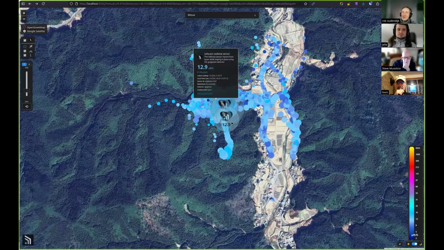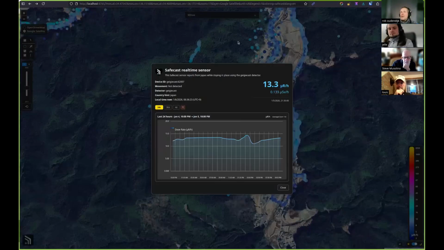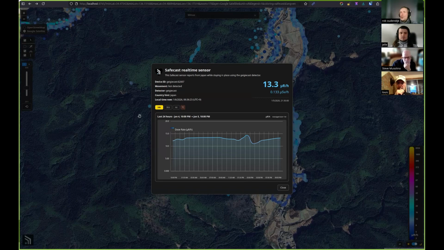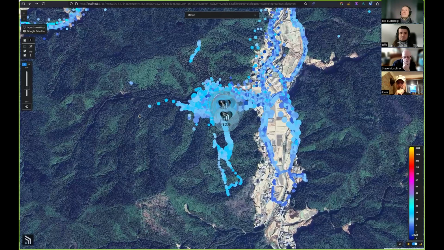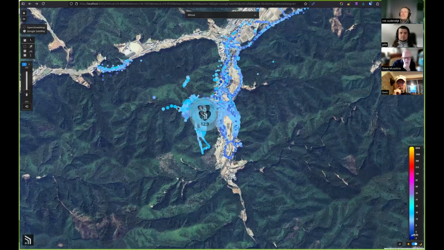Let's think about it. That's a good point. If you click on it, you should be able to see the track, and you see the radiation change. A good idea. Or maybe just a different icon instead of a circle would be, let's say, a square or something like that.